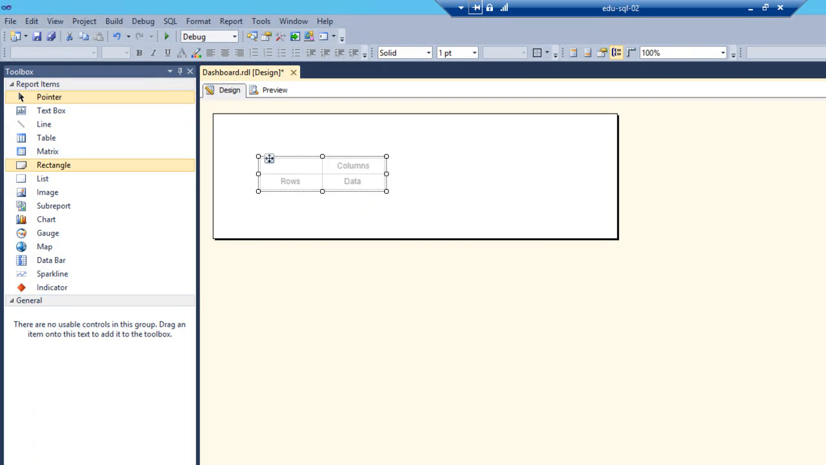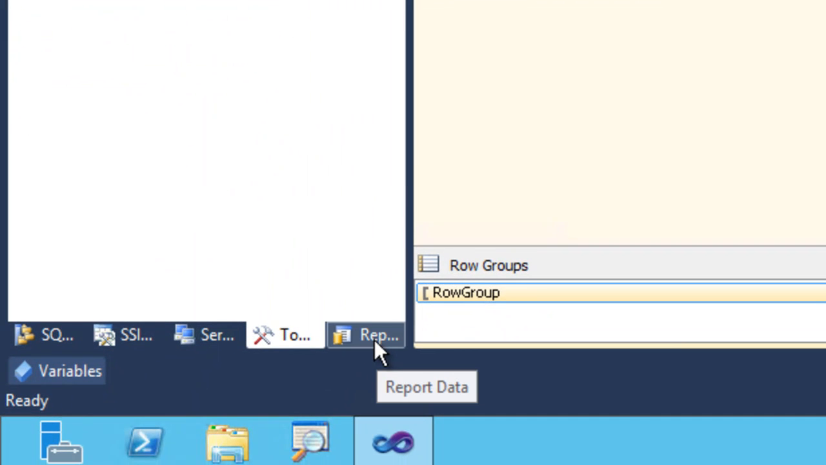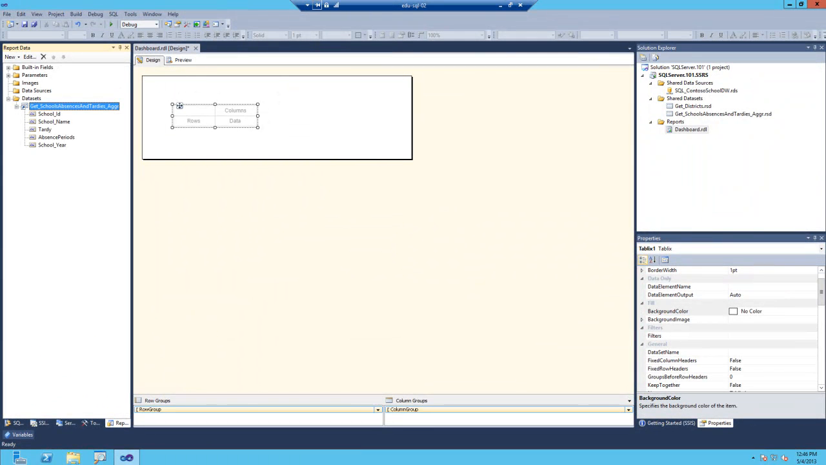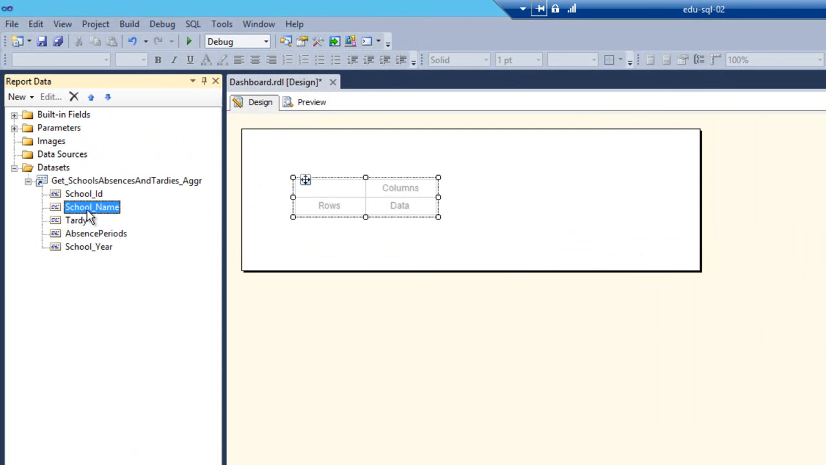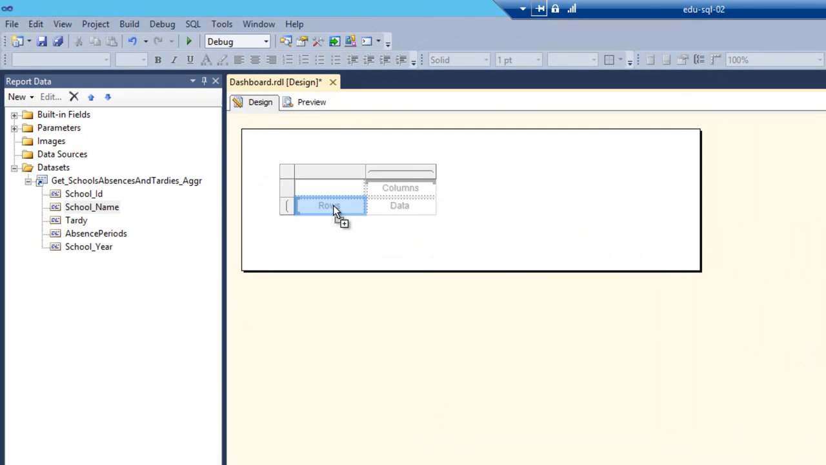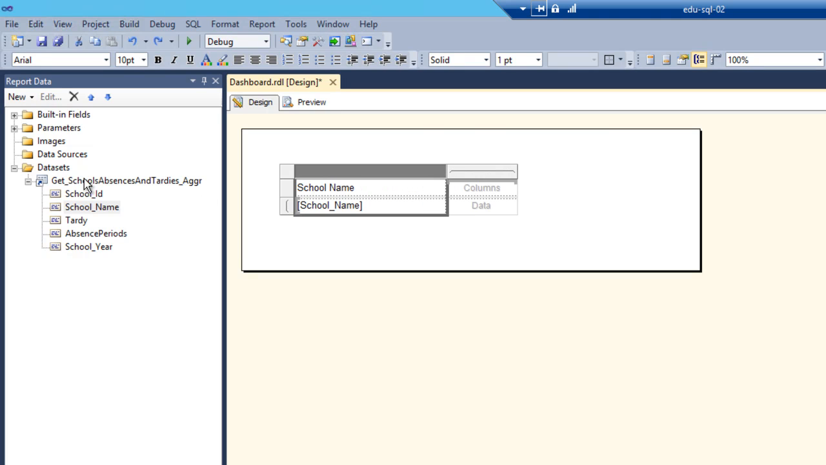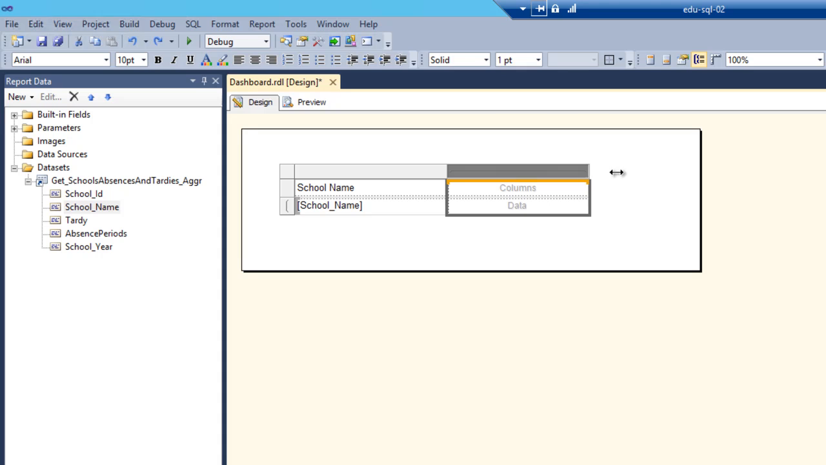And now it's there. The next step is we need to go back to our report data. Click on the tab at the bottom, labeled report data. And we're going to add some columns to our matrix. To do this, click school name and drag it into the field label rows. And now what you can do is, instead of going back to the data set list, I'm just going to expand this out just a little bit so we can see things a little better.